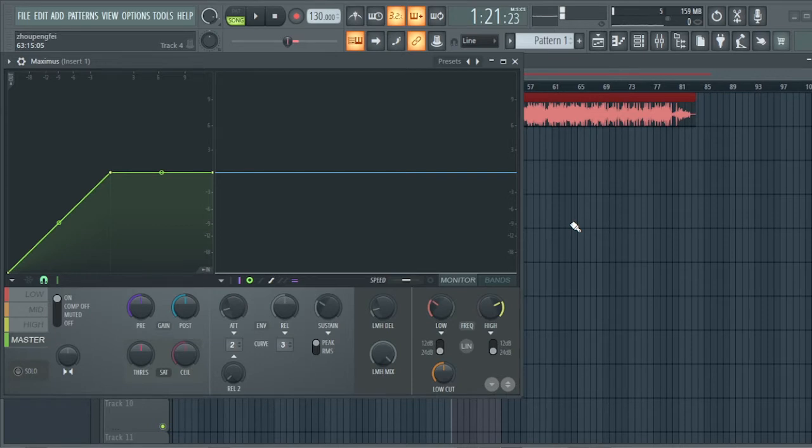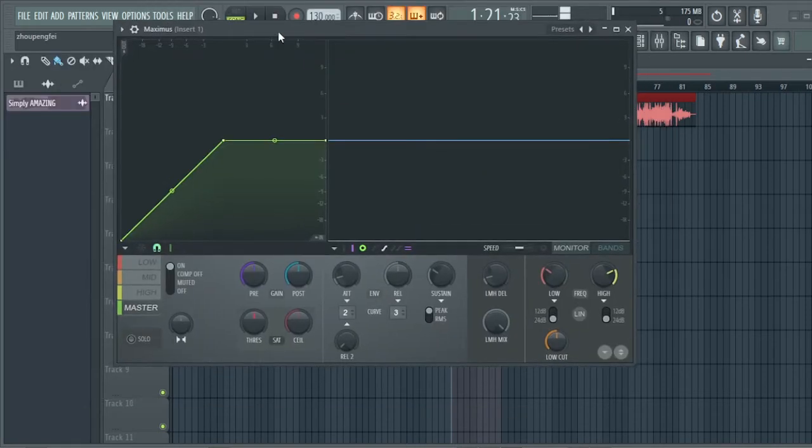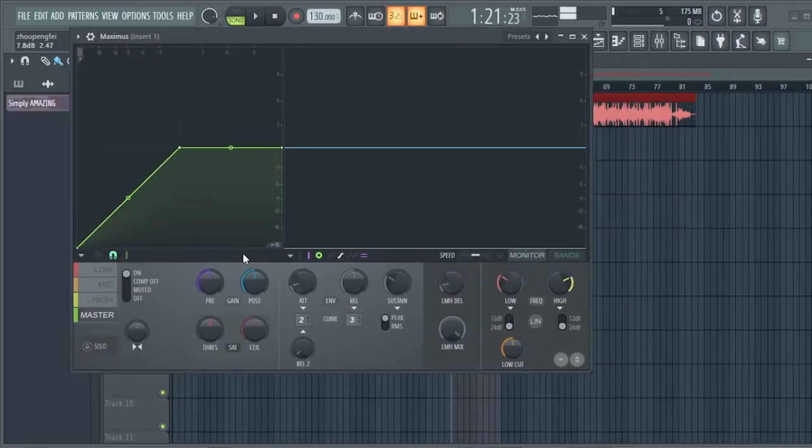I'm glad to have you guys back in this amazing year 2022, and today we are going to look at Maximus and its basic compression tips. Yes, we'll be treating Maximus. We'll be getting to know a little more about this amazing plugin built in FL Studio. And as you can see, this is Maximus. So this video will basically be about what all these knobs and bands and displays are and how to use them during your production process.